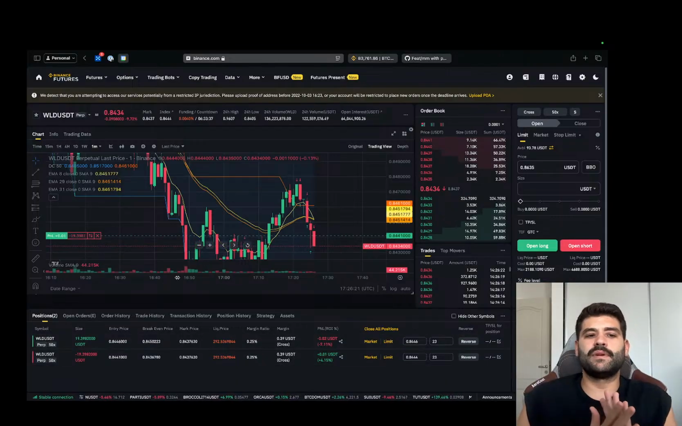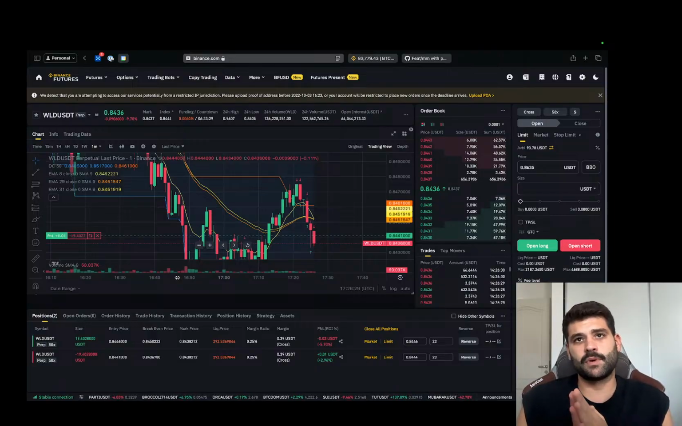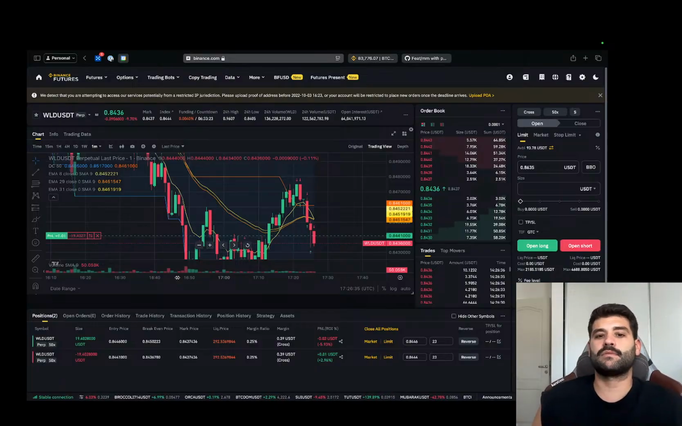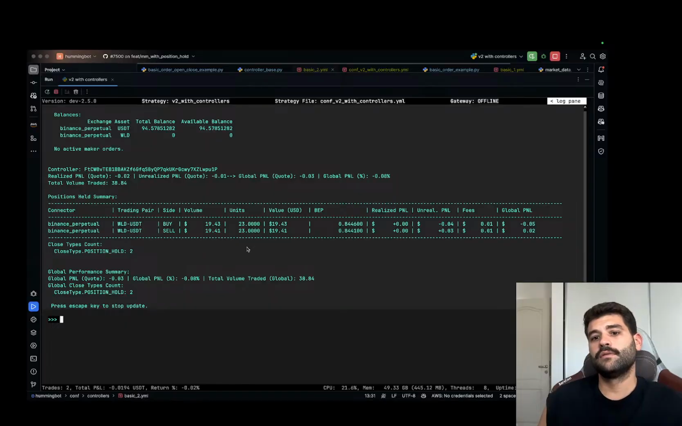So this is a little bit of an explanation to show you how the hedge mode really works. It's supported by Hummingbot for all the connectors that have hedge mode. And it lets you open longs and shorts at the same time in the same market and treat the positions like independent positions. So see that the amounts are almost the same, 23 units of long and 23 units of short. But we are kind of hedged right now. So well, that's basically to show you how this position hold feature works.